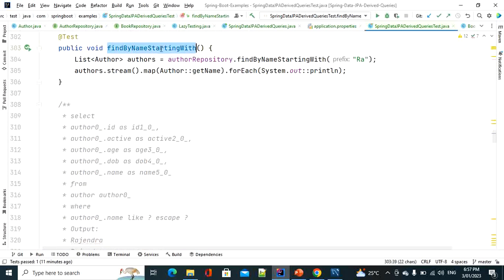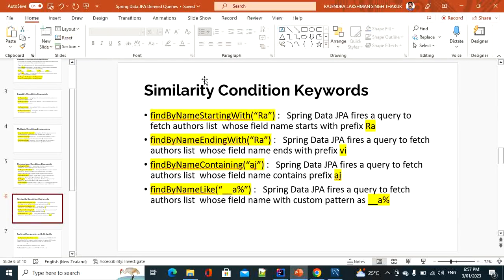Now this is one starting with, in the sense. So this is one more set of different derived queries. Here you can see, this category is known as similarity condition keywords.